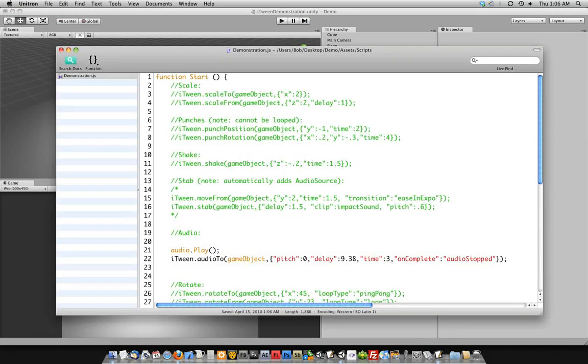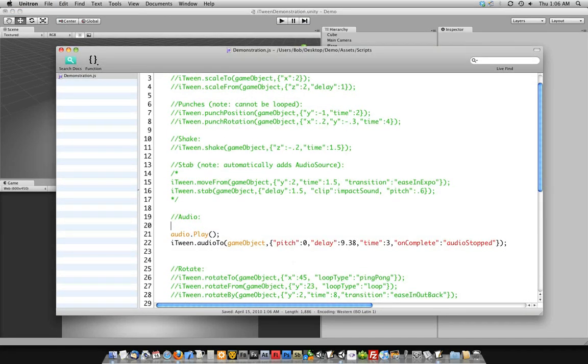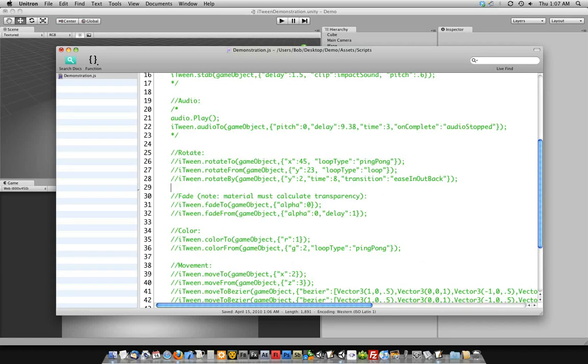Okay, let's go into the rotate. Rotate is pretty self-explanatory, but what I did on this example is I wanted to bring attention to the loop type that was recently added to iTween. There are two options that you can throw into this parameter.